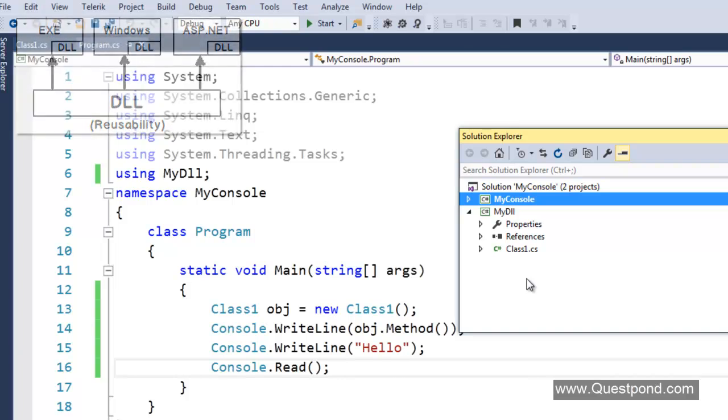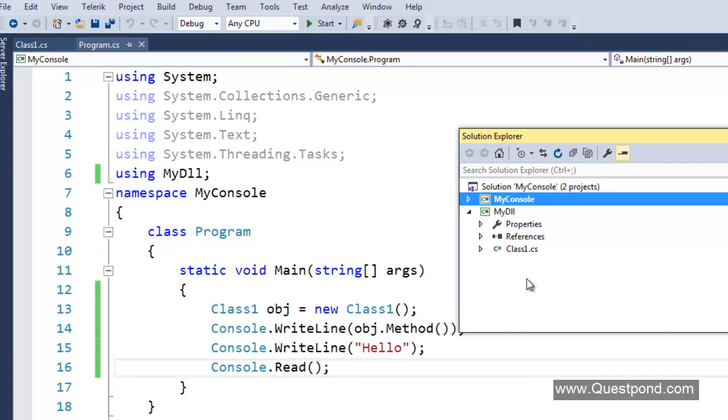I hope that you enjoyed this session. In this session, we were trying to understand what exactly an assembly is, what an exe is, and what a DLL is. Thank you so much.